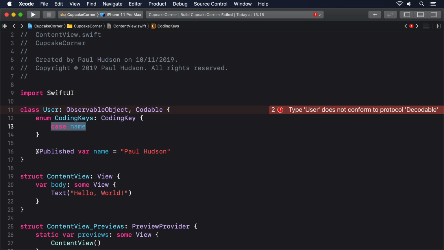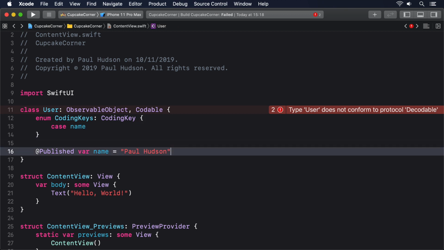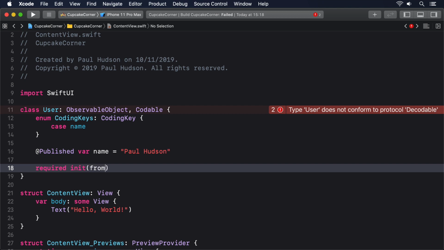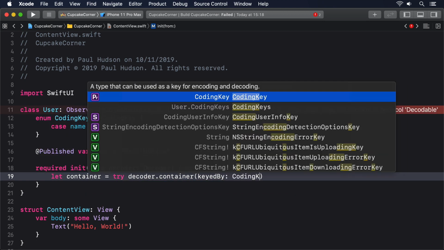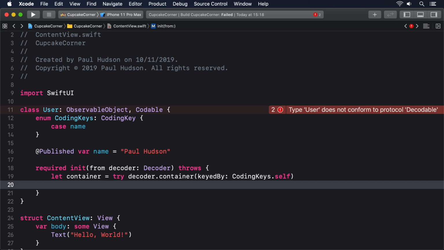The next task is to create a custom initializer that is given some sort of container, and use that to read values for all our properties. This will involve learning a few new things, but let's look at the code first. Add this initializer to User now. Required init from decoder, decoder, throws. Let container equals try decoder.container keyed by CodingKeys.self. Name equals try container.decode String.self for key .name.